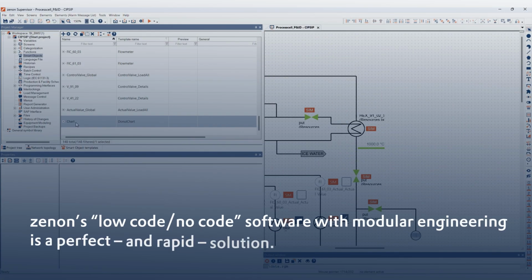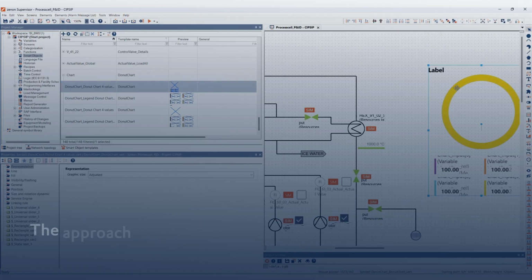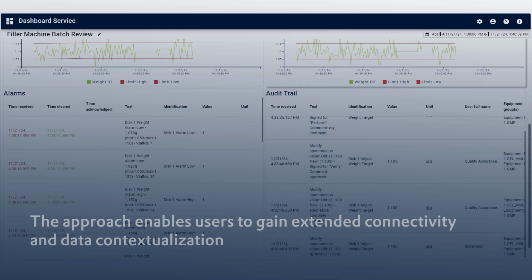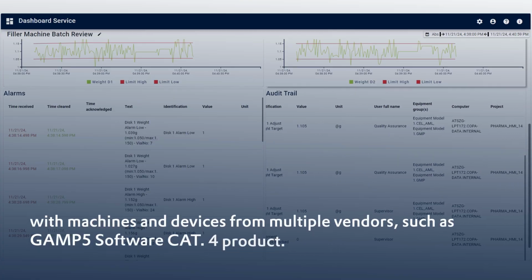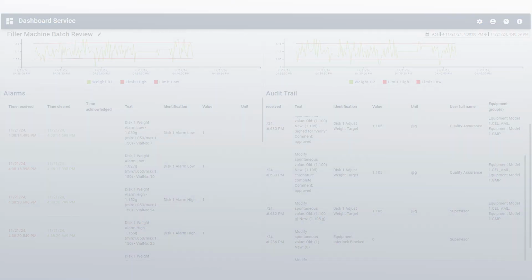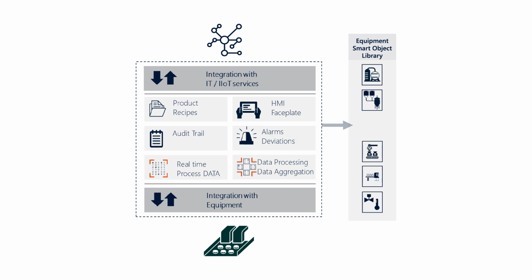Xenon's low-code, no-code software with modular engineering is a perfect and rapid solution. The approach enables users to gain extended connectivity and data contextualization with machines and devices from multiple vendors as a GAMP5 software Cat4 product. Thanks to Xenon Smart Objects, it's easy to create an equipment model where every object represents an equipment type. The modular hardware architecture, composed of edge-level service engines and centralized IIoT services, offers a scalable approach to equipment integration.